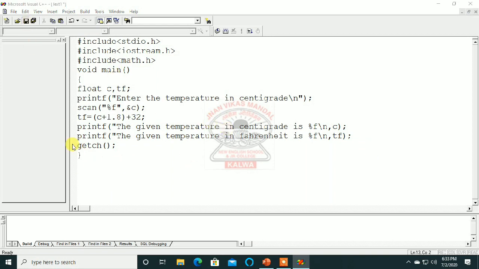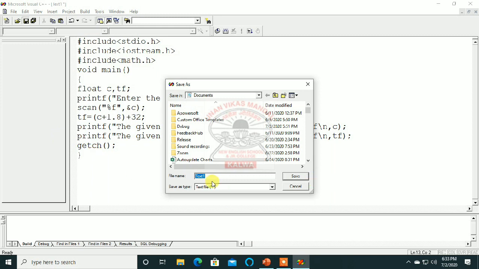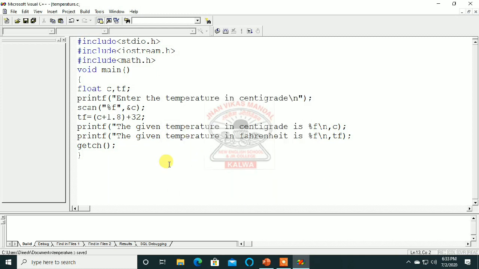Now see, if you don't use getch here, what will happen when you are making the app, your screen will not stop for the output. So that's why we use it. We save as temperature dot c in documents. So you are using getch. Getch is the get character function which waits for you to give one character. The character may be anything, maybe the enter button, or the space bar is also a character for the computer. So you have to use it, otherwise your computer screen will not stop after you get the output.